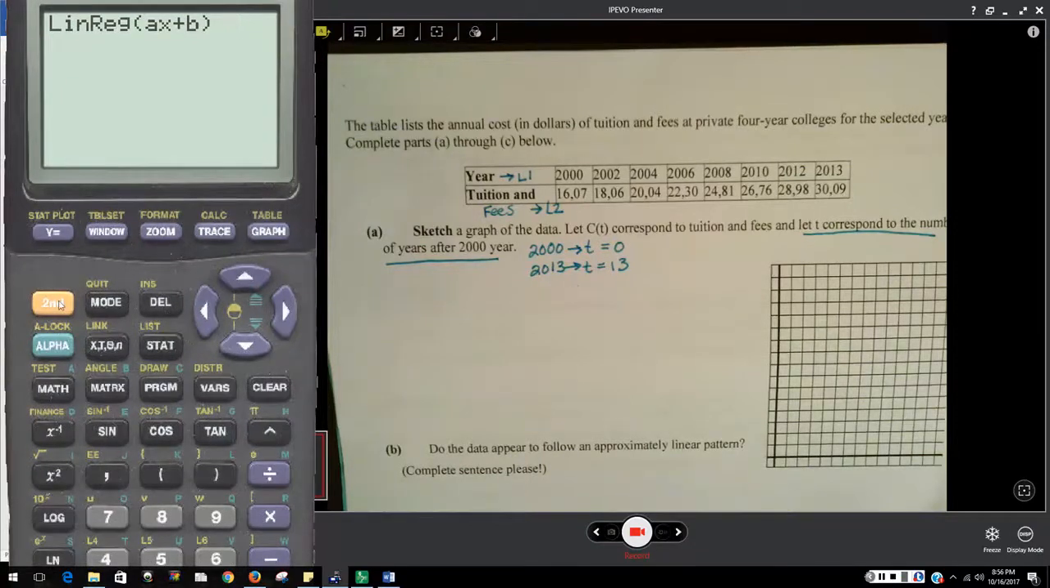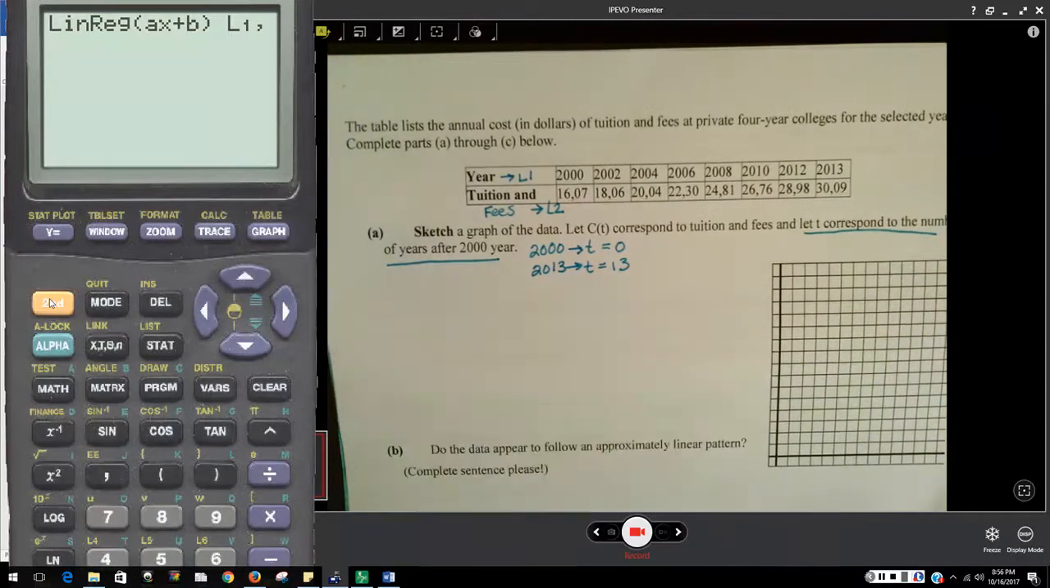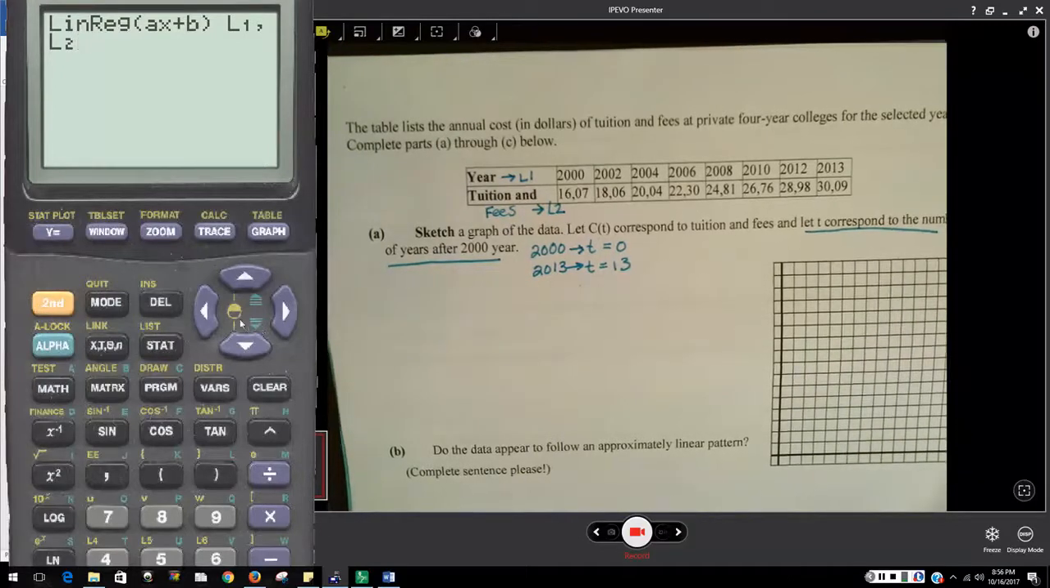Mine is going to be second 1 for L1. Then we're going to enter a comma, which is right above the number 7 key, and then second and the number 2 key for list 2. If you want to do this in an automated fashion, you can also add an additional comma on the TI-84. This would have said the X list, and you would have told it list 1, and the Y list was list 2. Then the next thing it might tell you was a frequency. You would skip over that.